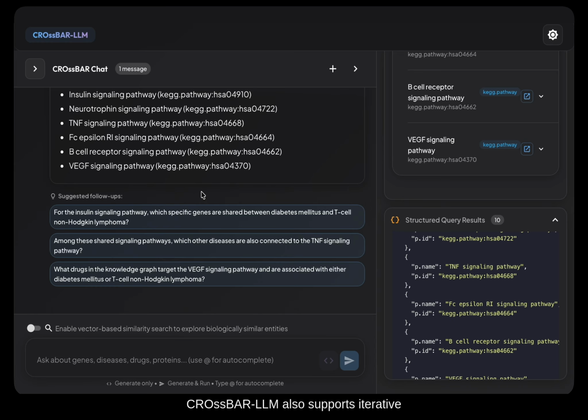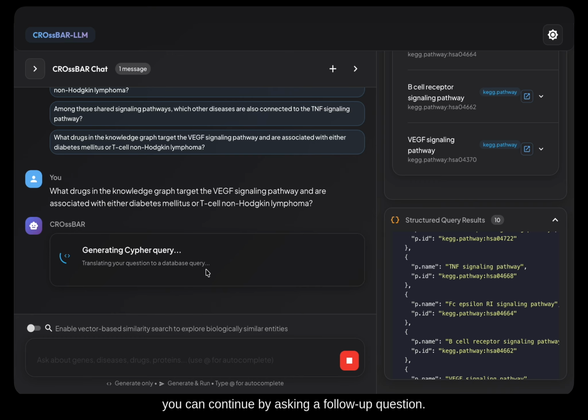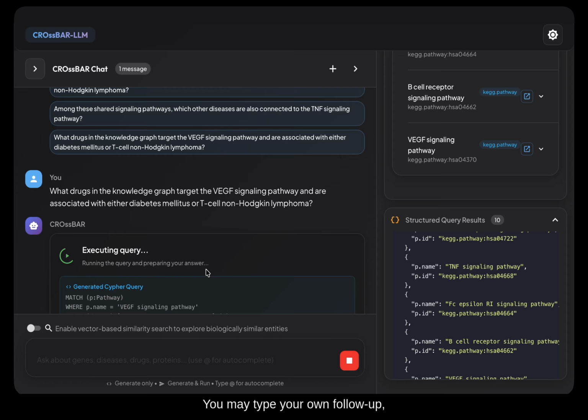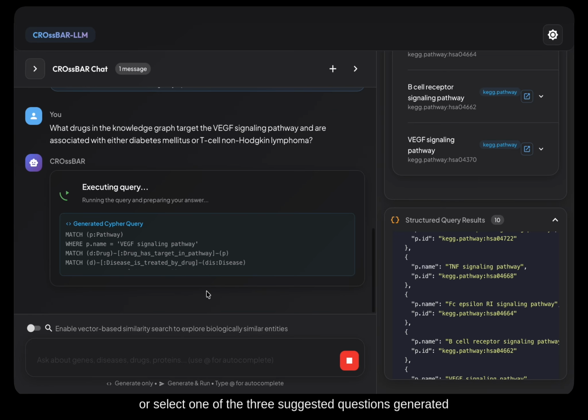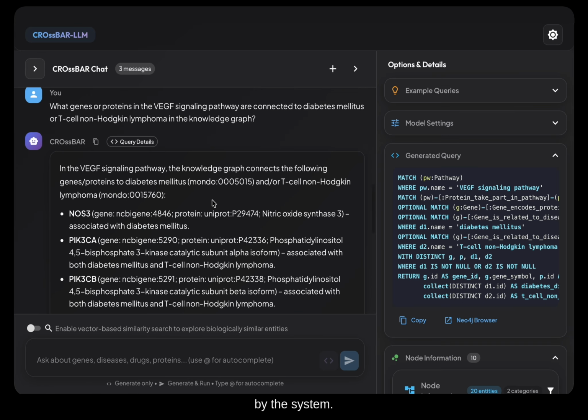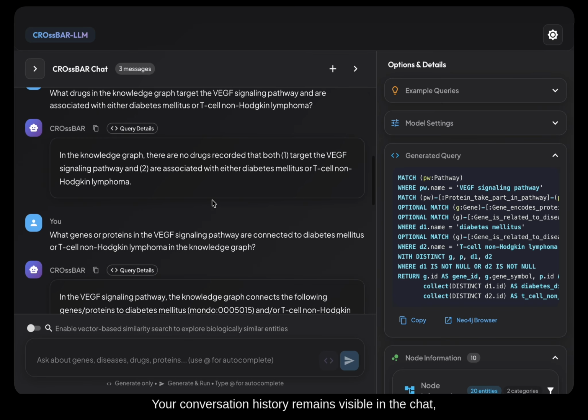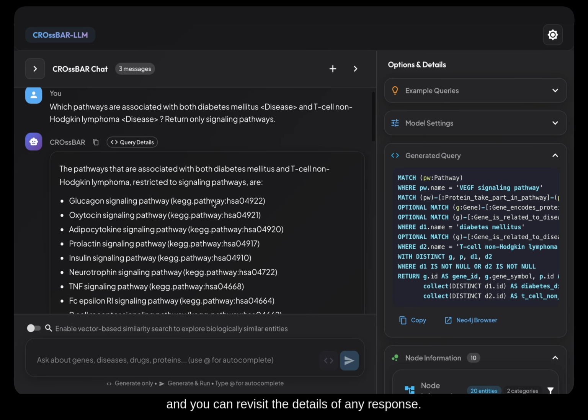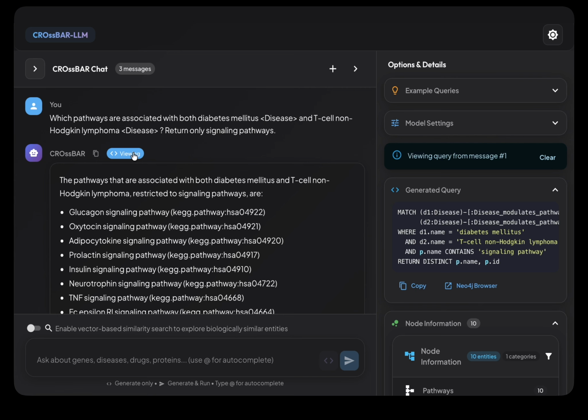CROssBAR-LLM also supports iterative exploration. After receiving an answer, you can continue by asking a follow-up question. You may type your own follow-up or select one of the 3 suggested questions generated by the system. Your conversation history remains visible in the chat, and you can revisit the details of any response at any time.